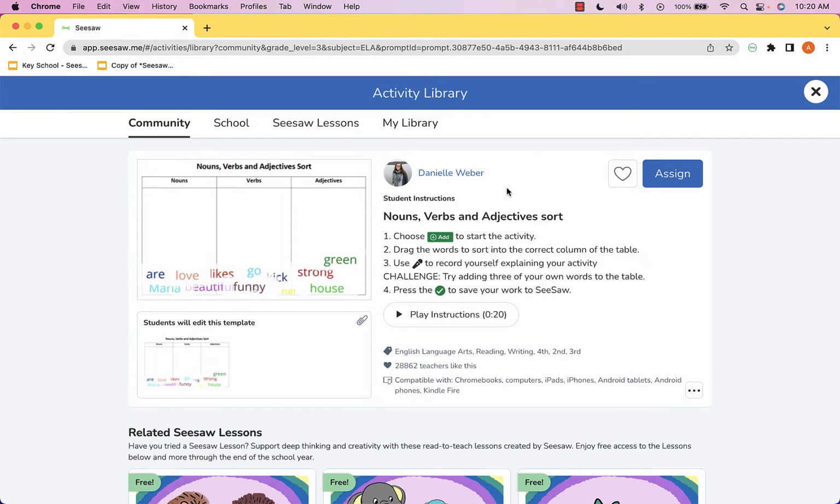This is created by a teacher named Danielle Weber, and let's take a look at Ms. Weber's instructions and kind of what she's having students do. As I look at this, I can see that it looks like a sorting activity. Each of these words is probably in a text box, and students will take them and drag and drop them into the appropriate containers for nouns, verbs, and adjectives. We can confirm all of that by reading her instructions here.